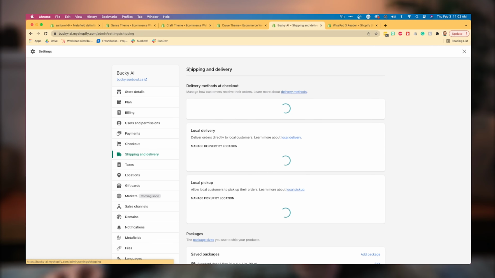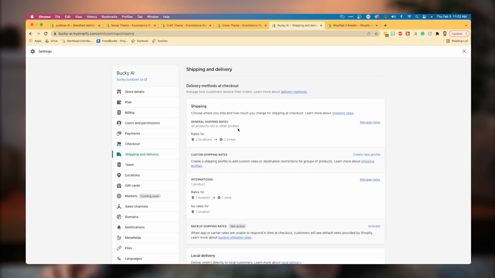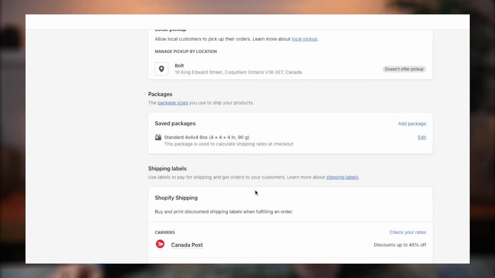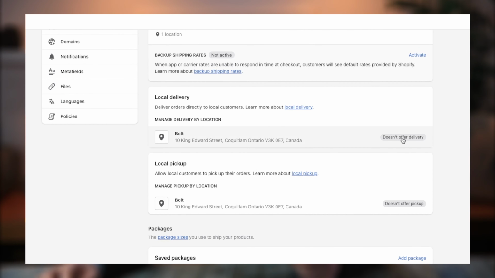This cleans up the design slightly and makes it a little easier for the users to see what needs to happen. They've also added the badge, which says doesn't offer delivery. So if your location doesn't offer delivery, then it will add it as a badge in there. So you can easily see if it offers pickup or delivery.